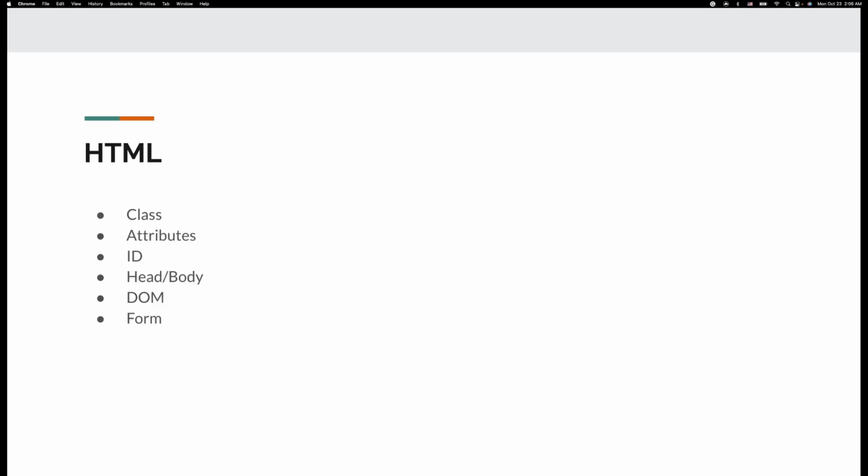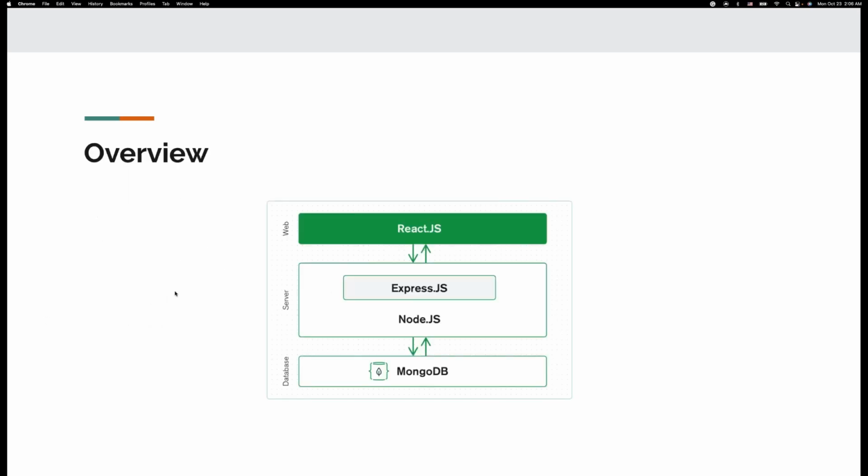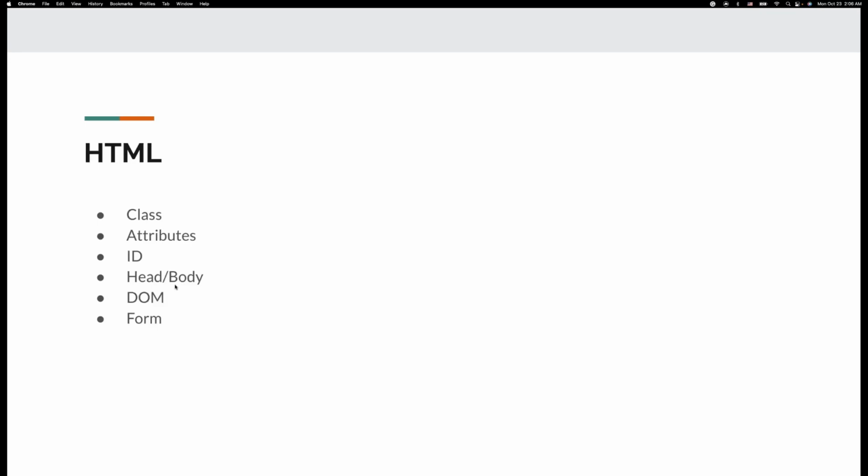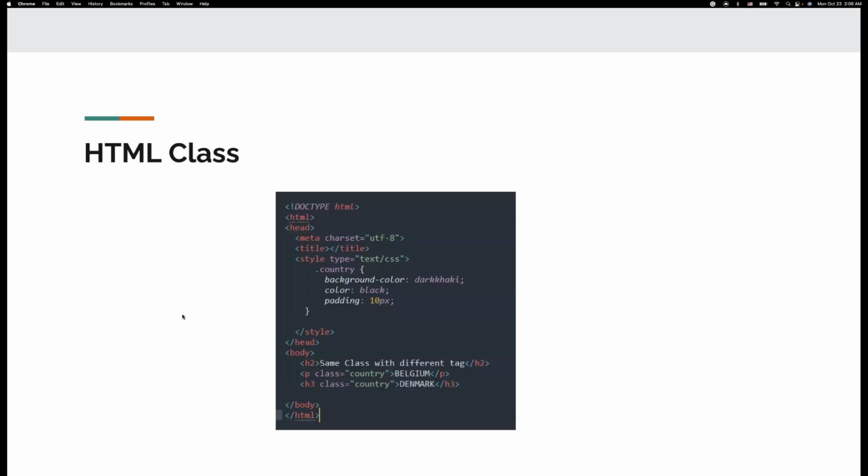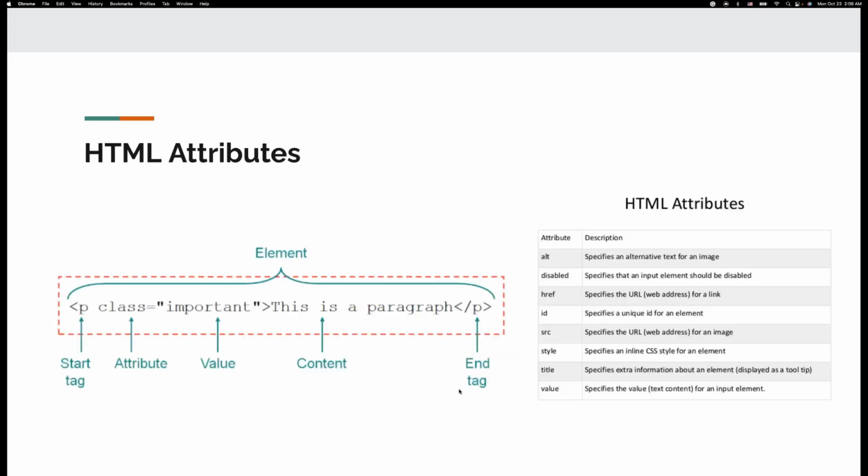So the first thing we learned is HTML. It consists of many concepts like class, attributes, ID, head and body, DOM, and form. HTML class is an attribute that can be applied to HTML elements to group them together based on a common purpose or style. Classes are used to define a set of elements that share the same styling or behavior.